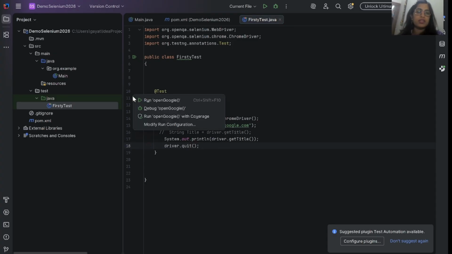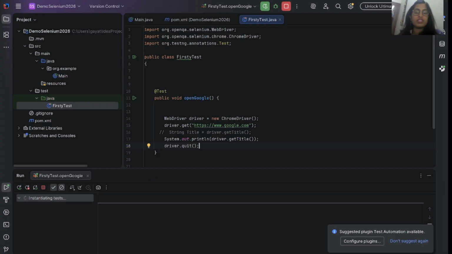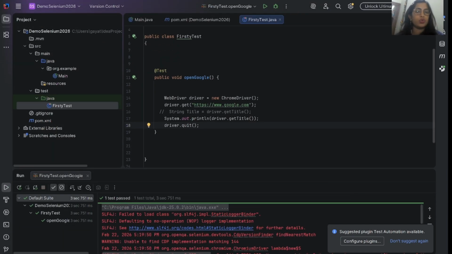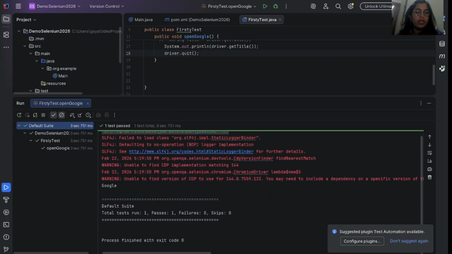Now let's run this. We are running it in TestNG. See, it is running here. It opened the browser, executed successfully, and closed the browser. So what is the result of this? The result is total tests run is 1, total passed is 1, failures is 0, and skipped is 0.